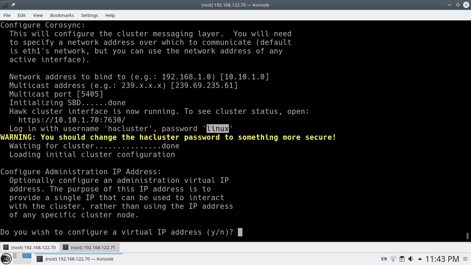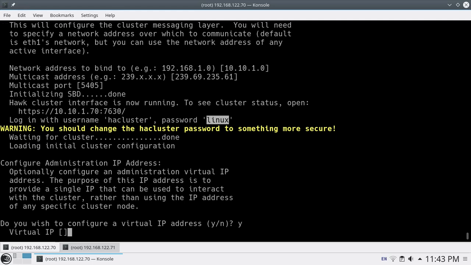So it is asking me, do you want to configure a virtual IP address? If I configure a virtual IP address, what will happen is it will use that virtual IP, and you can use that one IP for your Hawk access. So I can go ahead with the virtual IP.